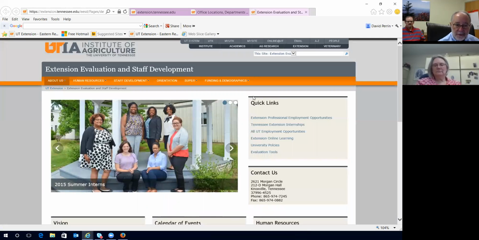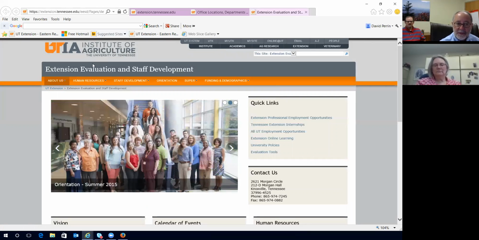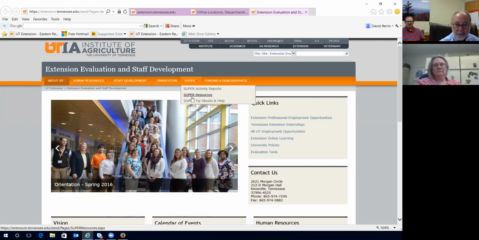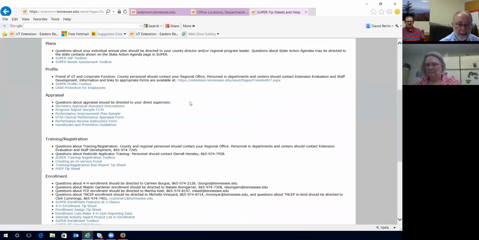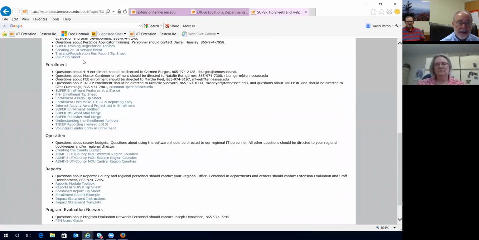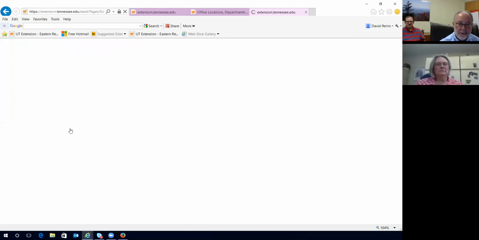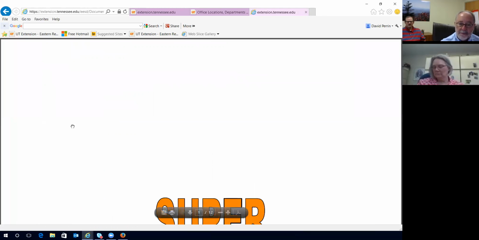That also has all of the human resources on here, but you've now got to make a decision which tab this is under. We want to scroll right over to the right here and select Super. Drop down that window list to Super, Tip Sheets, and Help. We'll select that one. And then we come down to the area under Enrollment. If we move all the way to the bottom selection, where it says Volunteer Leader Entry in Enrollment, select that one. That'll bring up a new tab.